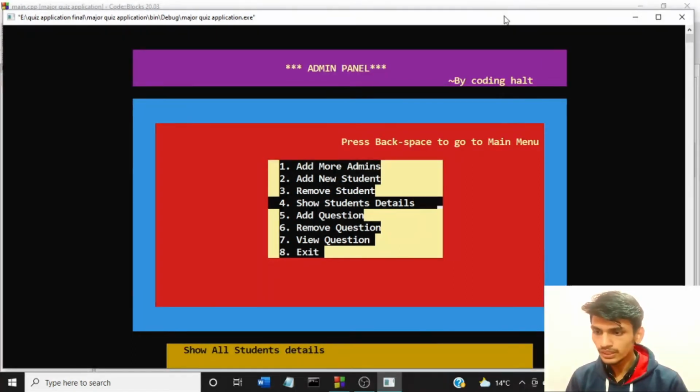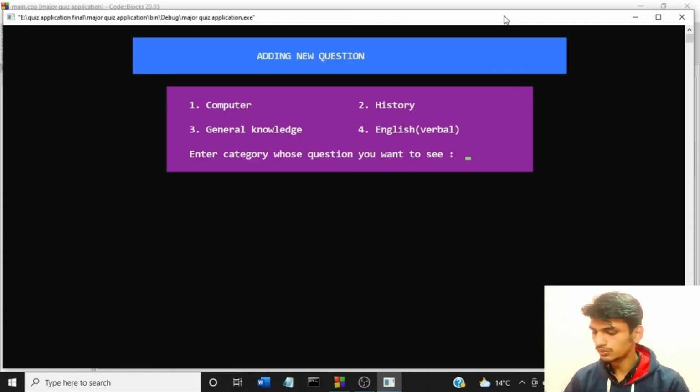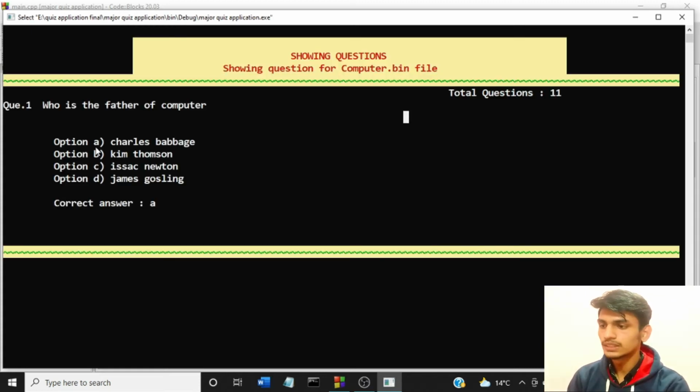Okay, now we can add questions into different categories. We have seen that, and remove question, view question. Let me show you once again the computer category questions we are seeing. So now you can see the list of questions. So please do remember the sequence of questions in the computer category, because whenever we give the questions, they will be thrown randomly, and there I will explain where I have used STL in this project.